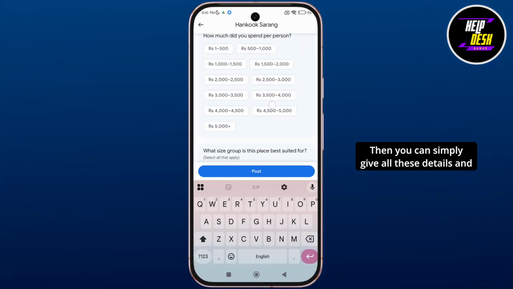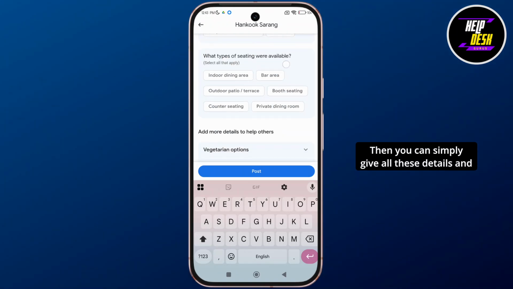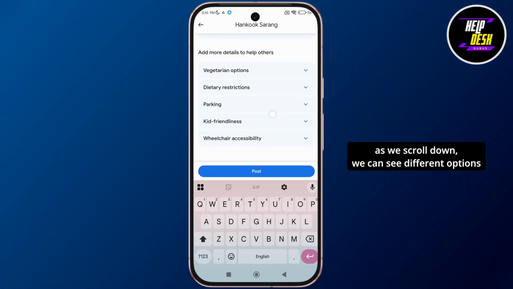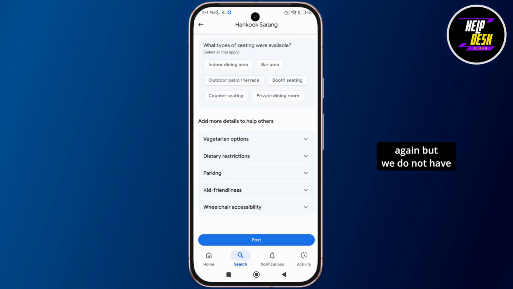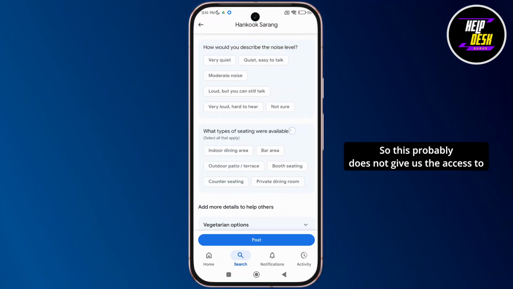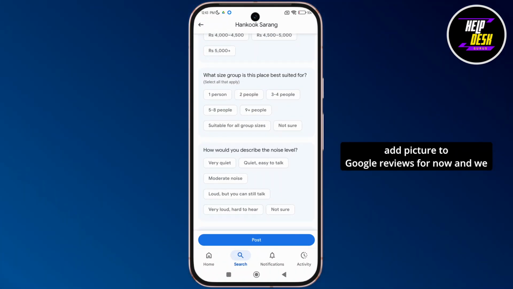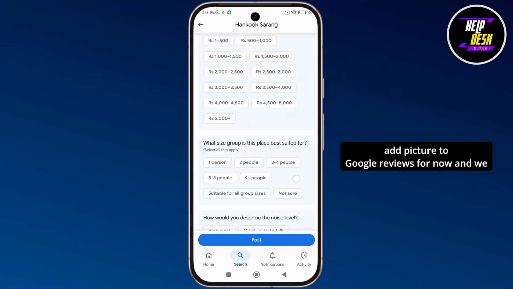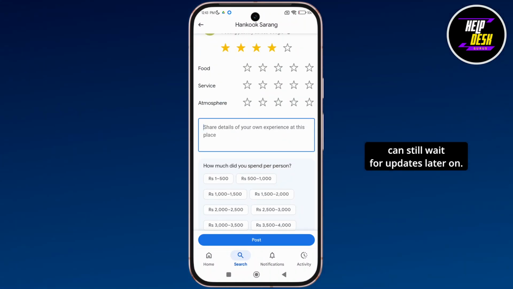Then you can simply give all these details, and as we scroll down, we can see different options again, but we do not have the option to post the photo. So this probably does not give us the access to add picture to Google reviews for now, and we can still wait for updates later on.